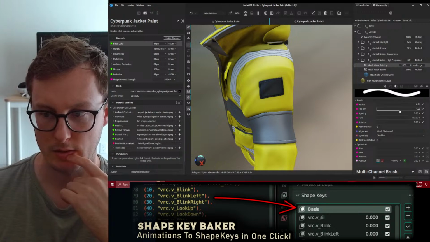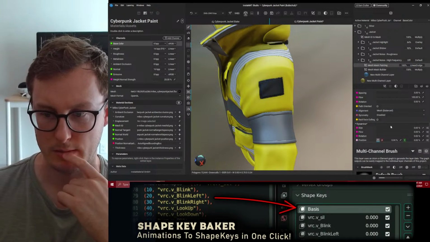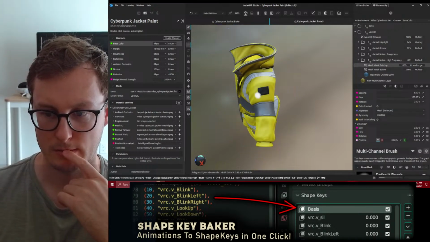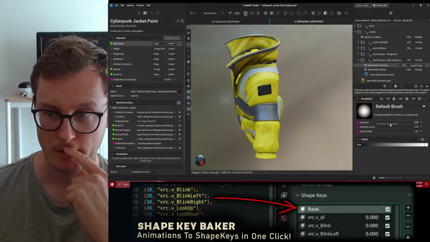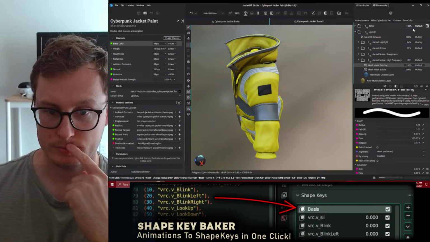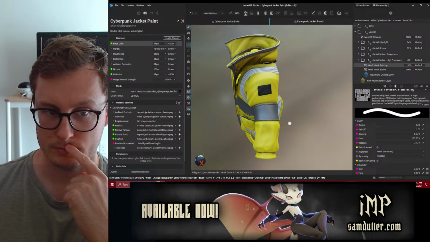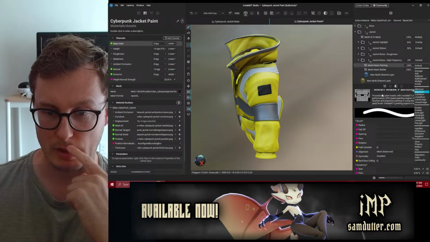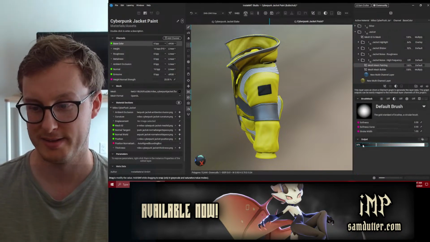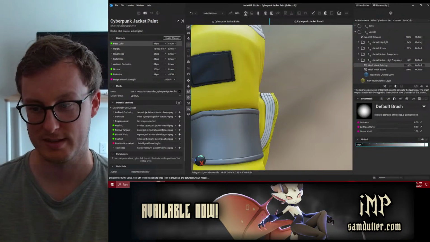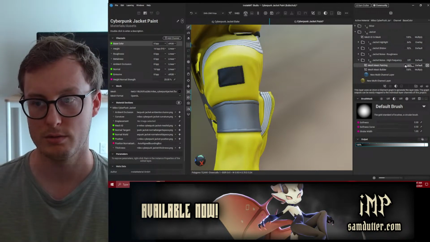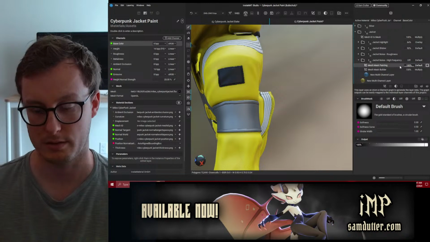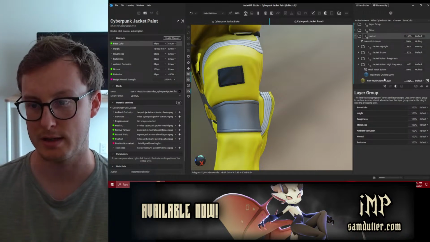Huh. I'm not seeing anything. Interesting. Oh, duh. I'm in the wrong mask. I need to paint on this layer.